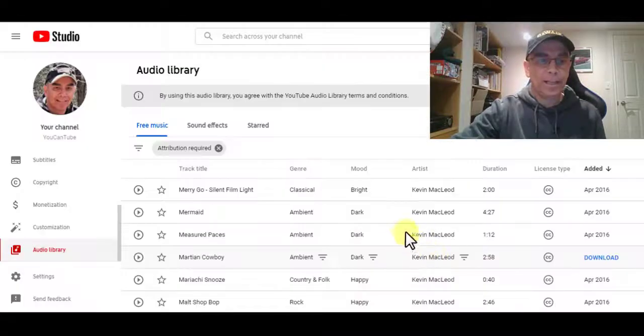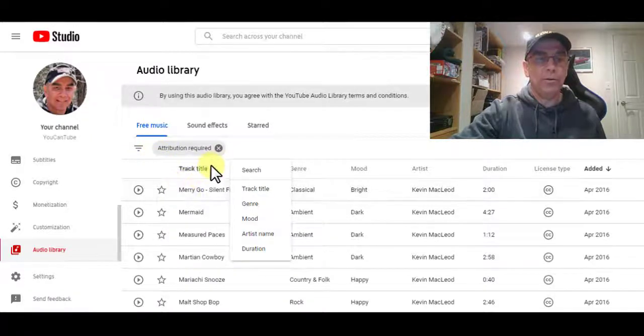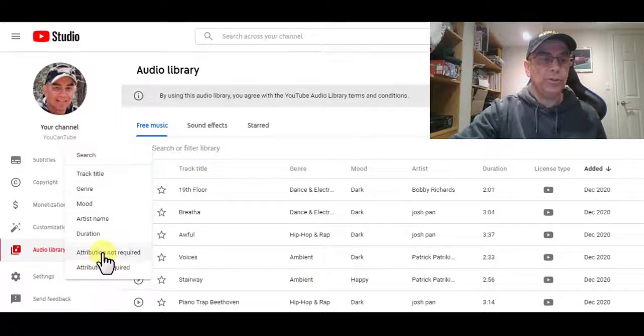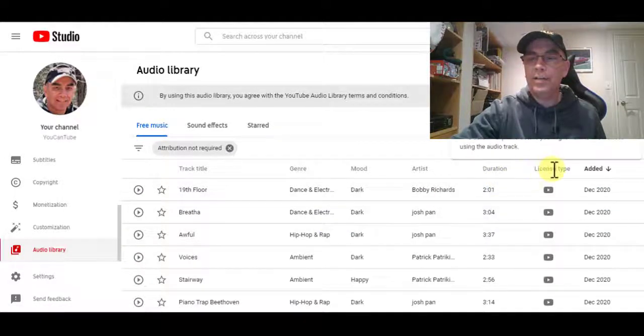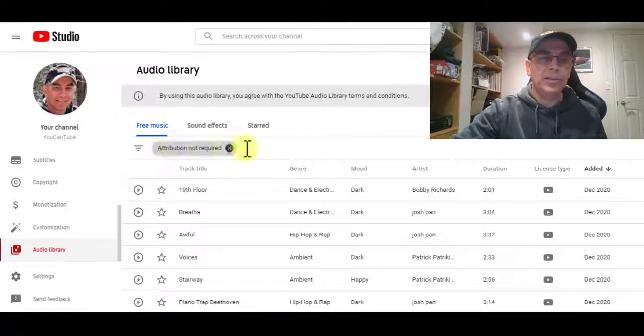So that's two different kinds. You got attribution required, and then there's attribution not required. So we'll close that out. We'll go to attribution not required just to show you the difference. See over here, license type. This column explains details you might want to know about using the audio track. You're free to use this audio track in any of your videos, including videos that you monetize. No attribution is required.